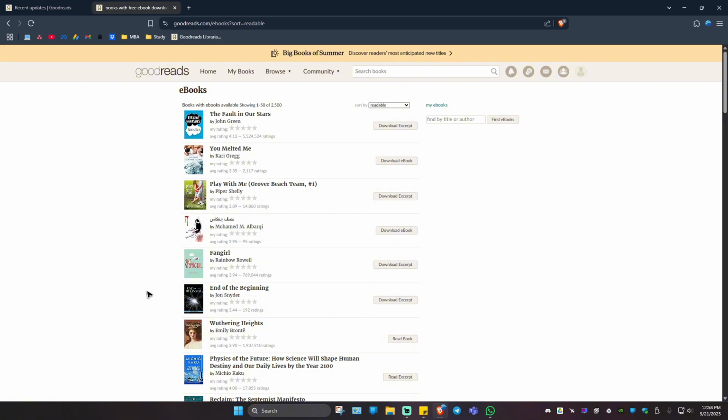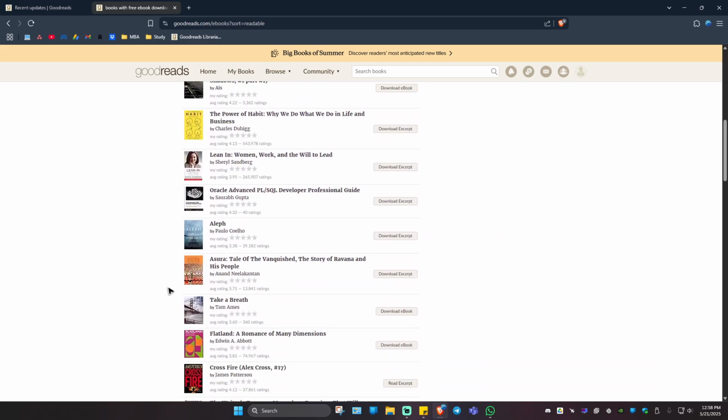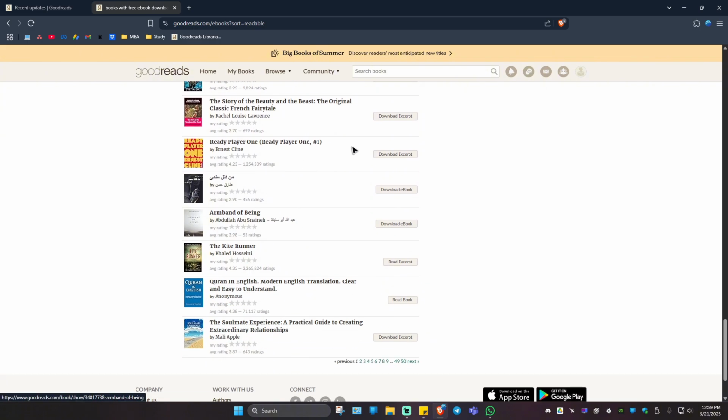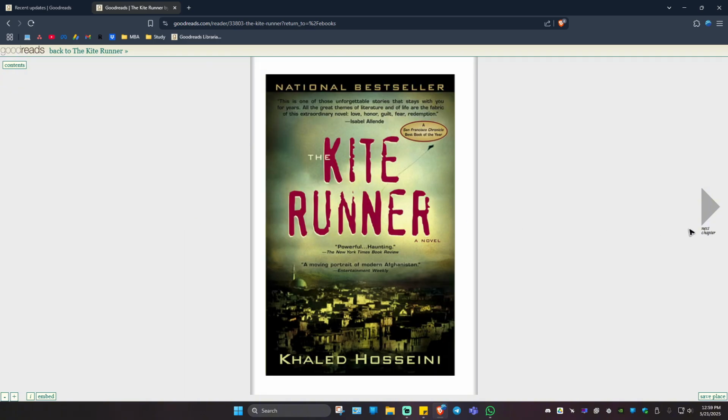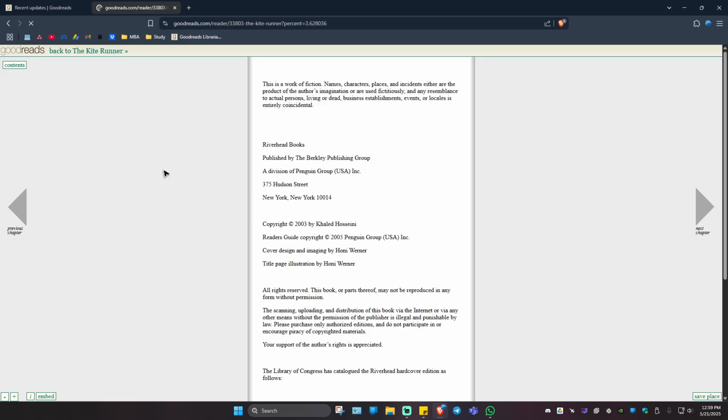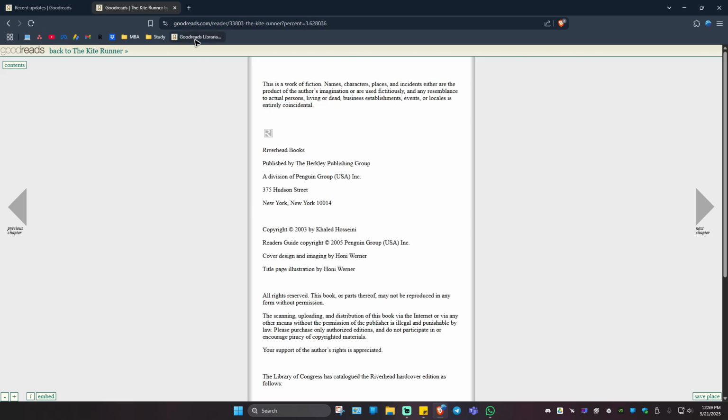Down here, we've got a list of free books that we can read. As you can see here, we can just go ahead and download or read an excerpt or read the ebook. All right, for example, this one, The Kite Runner. I'm just going to click on read excerpt right here. As you can see, you can just basically read here inside the Goodreads website.